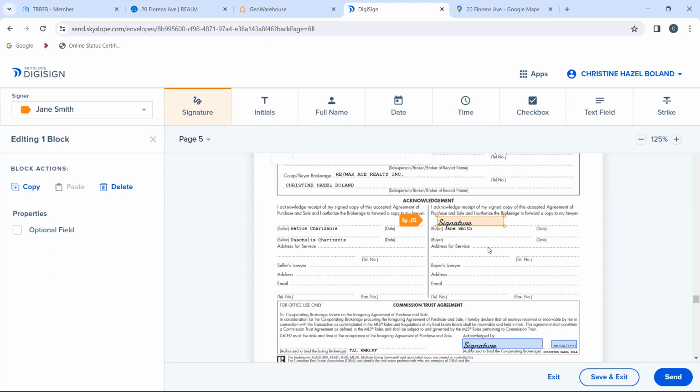Usually people put the acknowledgement in at the same time. Everybody does it, and I'm like, no, you're not supposed to sign that. That's very bad. It's really, really bad.